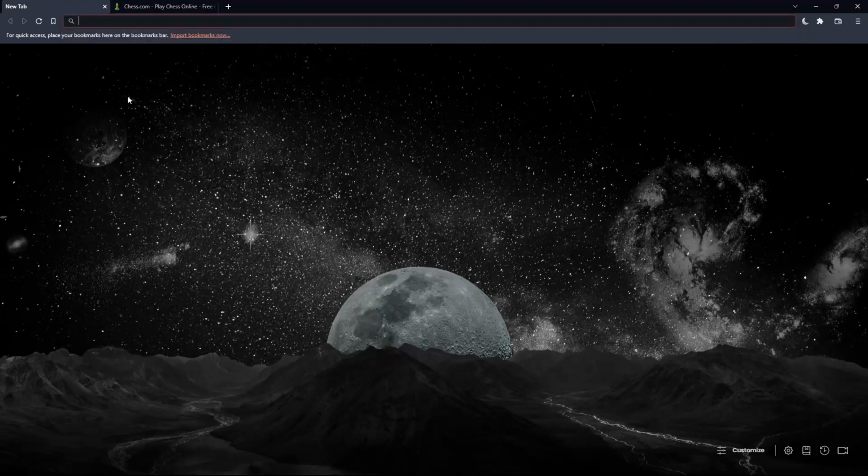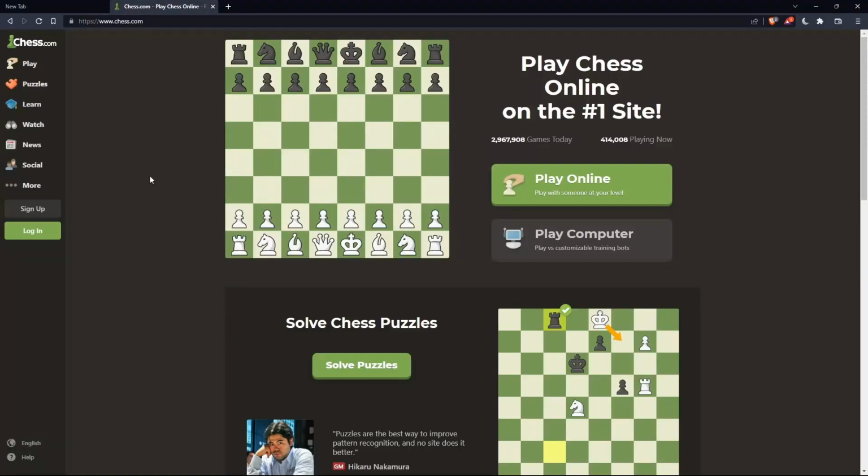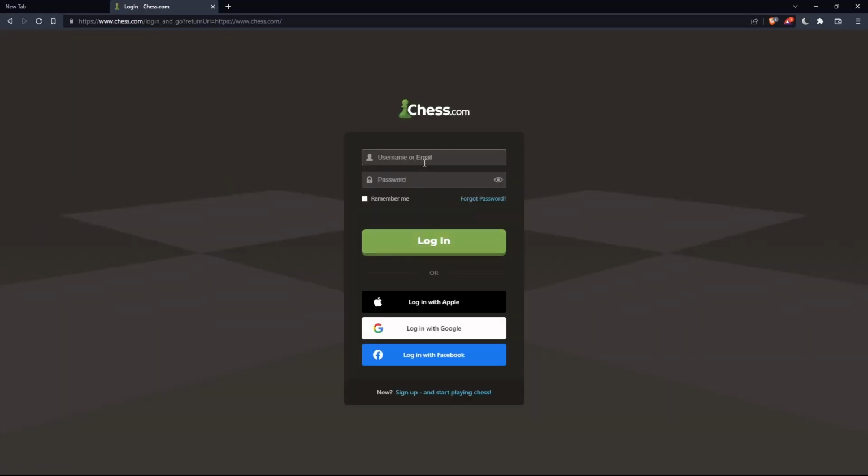Once you open that browser, make sure to go to the URL section and simply type chess.com and hit the enter button, and that should take you to this page. If you have an account, you can simply click on the login option on this left panel. Here you can enter your username or email, password, and check remember me if you don't want to log in again. You can even log in with your Apple, Google, or Facebook account if you don't want to go through all the boring steps of logging into your account.